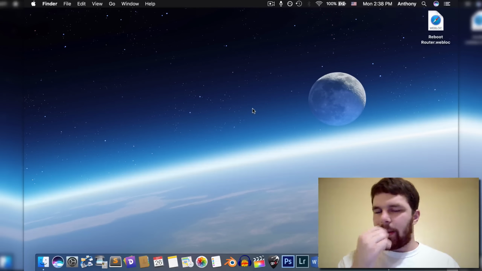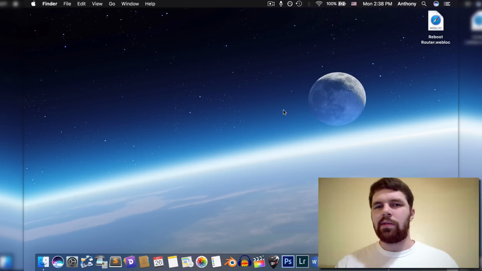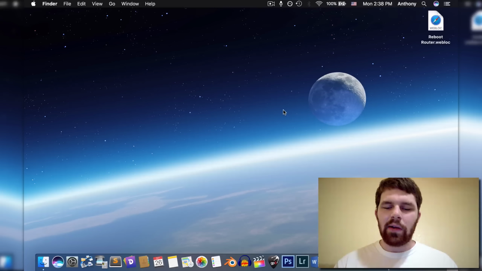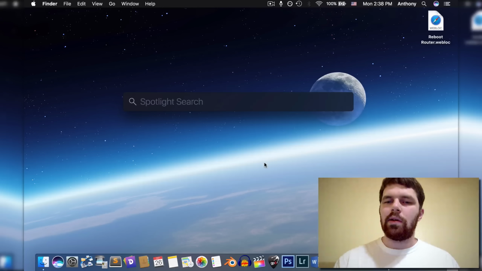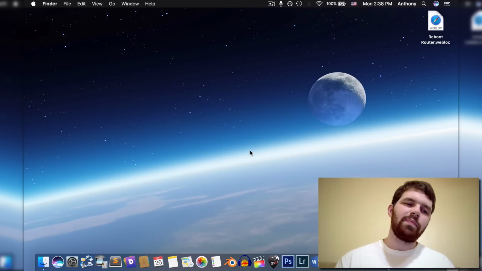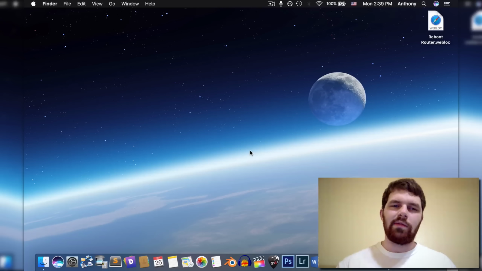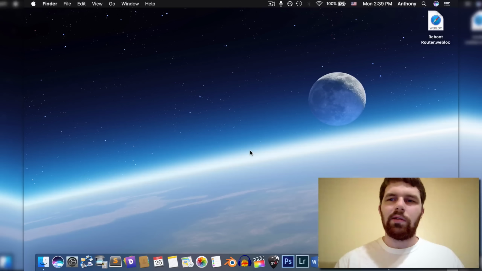Now, the keyboard shortcut to activate Siri by default is holding down Command and Space. Now, if you're familiar with Mac, you know that Command Space is the Spotlight search. So it's kind of like a natural extension to the Spotlight search. But one thing we don't have is voice activation. So I'm going to show you how to do that.